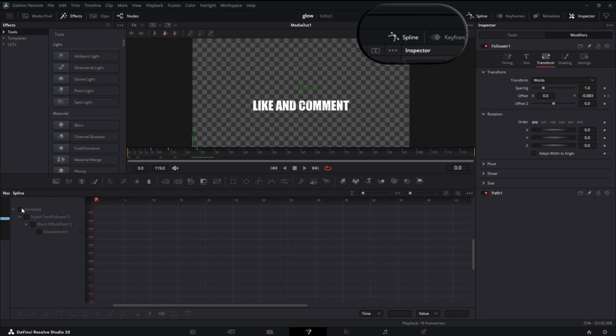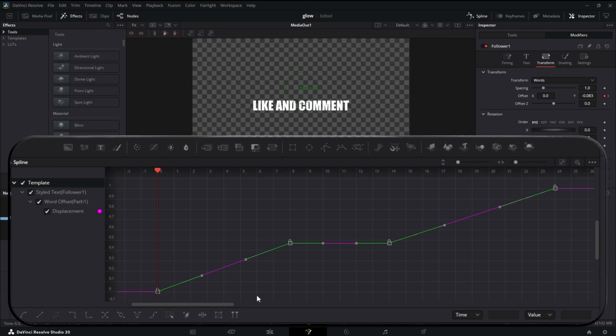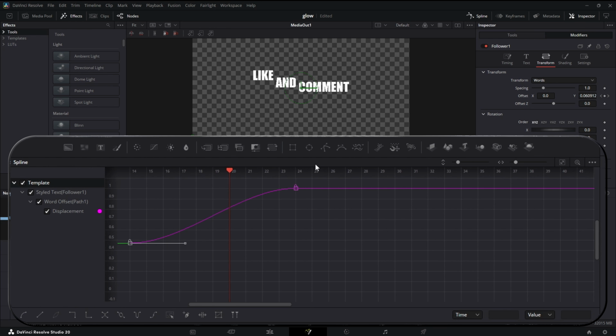Alright, let's go in the spline. Zoom to fit. Select all the keyframes. I want to smooth everything out. In between these middle two keyframes though, we need them to be flat. Box select just these two and hit F. And I'll flatten it back out, so we should have up and out.